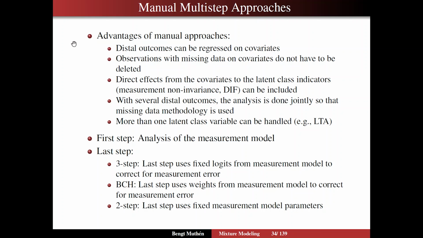First of all, now we can have a regression of the distal outcomes onto covariates, which is often something we want to do. And observations with missing data on those covariates don't have to be deleted. We're going to show several ways of dealing with missing data on covariates. Furthermore, direct effects from the covariates to the latent class indicators, which indicate measurement non-invariance or differential item functioning, can be included. And that's going to be a topic for Webtalk 9.